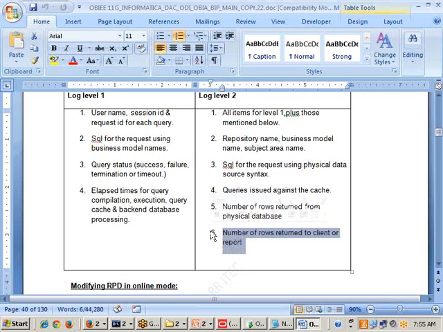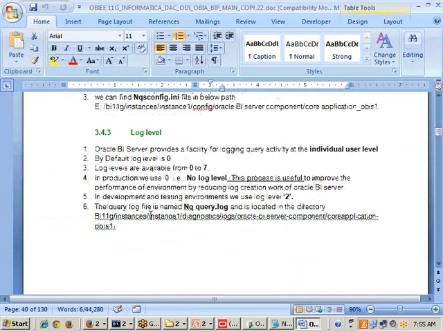Now, anyone ask a question: log level 1 versus log level 2, are you in a position to differentiate or not, sir? You are in a position to differentiate. Am I clear? Right. Now, let us walk through the points one by one. First point: Oracle BI Server provides a facility for logging query activity at the individual user level. That is correct or not, sir?